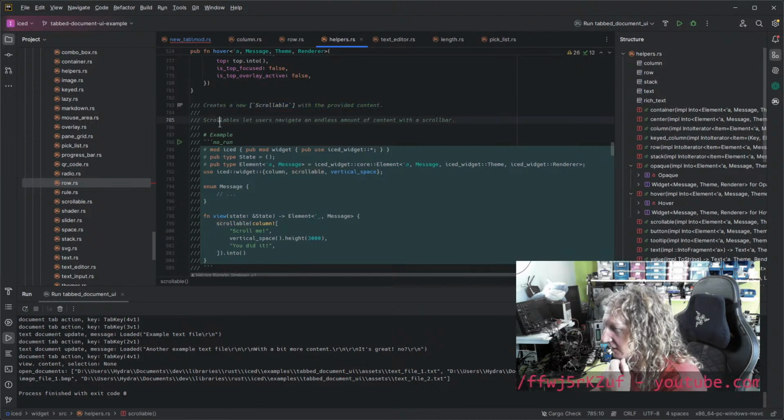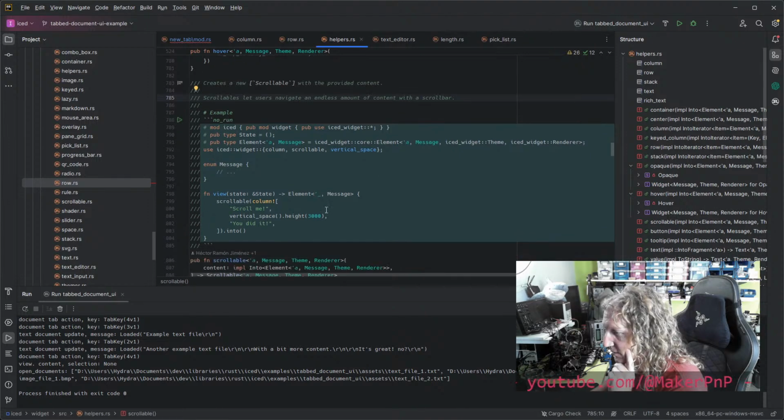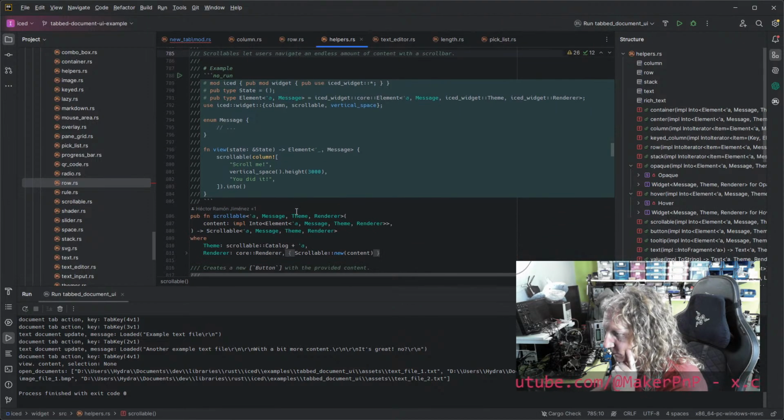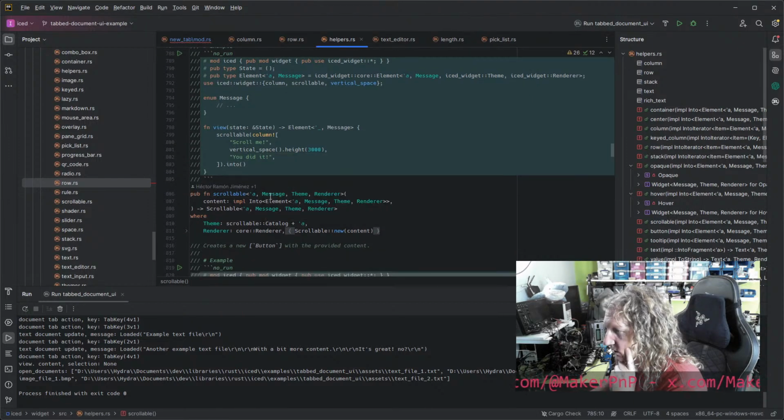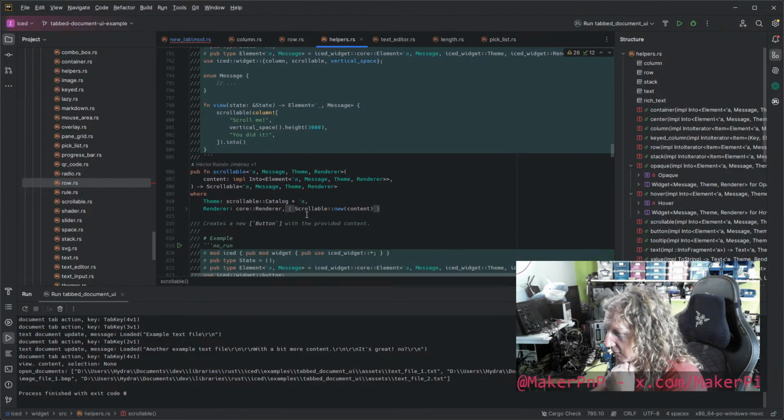Yeah, I mean, that's obvious. But what's a scrollable? Scrollable lets users navigate an endless amount of content with a scroll bar. I mean, maybe. Is it horizontal scrolling or vertical scrolling?